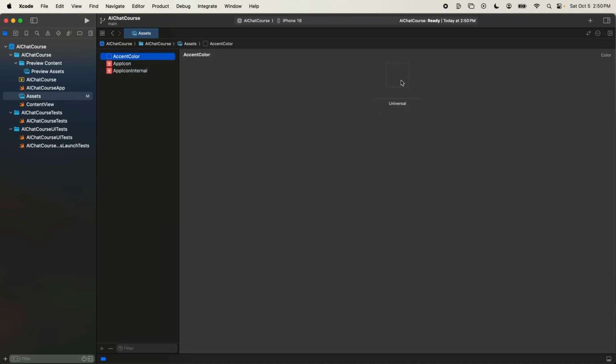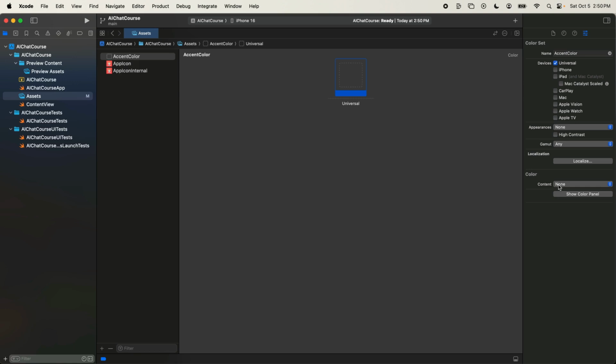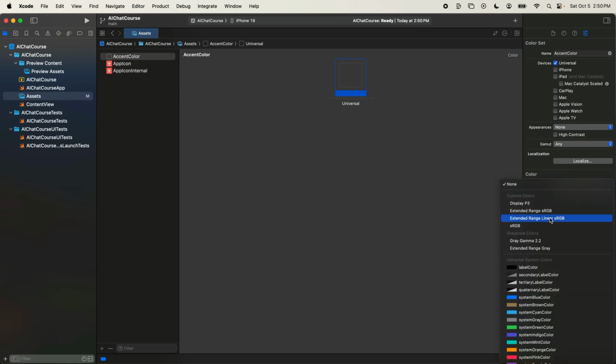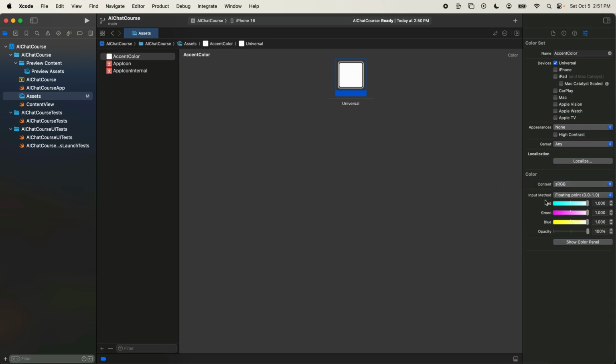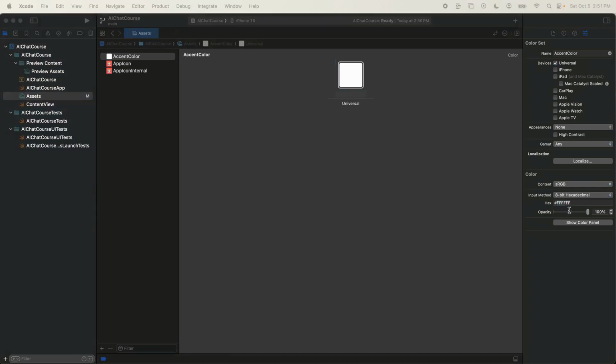So let's click on accent color, click on the little color tab here, open up the inspector, and then let's go to the color down here. Let's go ahead and change this to sRGB, red, green, blue, and then we'll change the floating point to the 8-bit hexadecimal so that we can type in a hex number here. And the accent color that I'm going to use for this course is going to be FF5757. And let's make that 100% opacity.